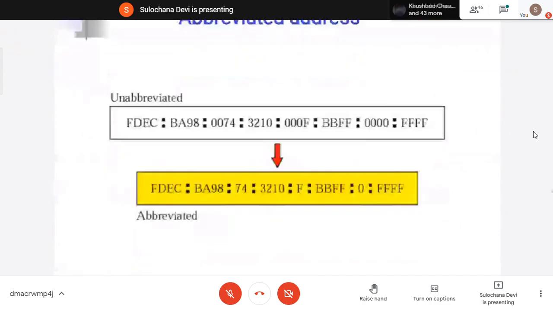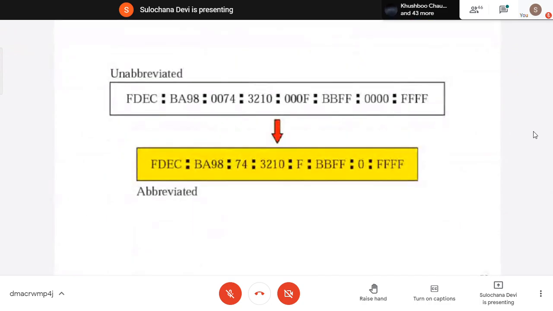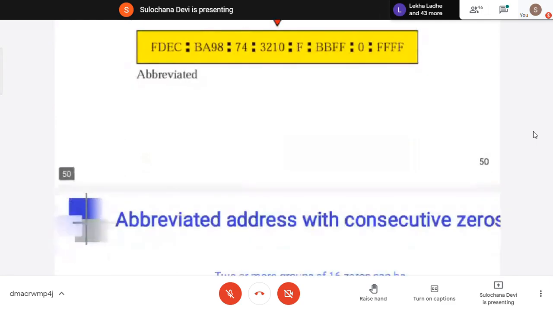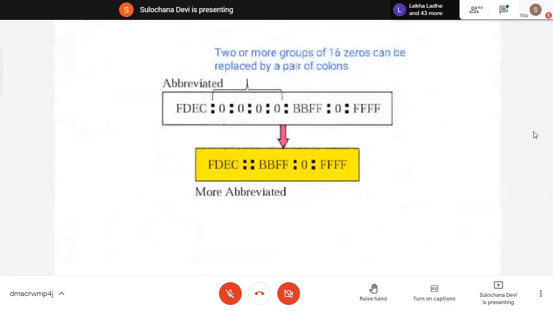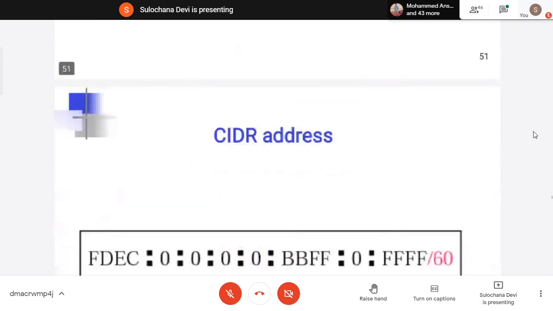Okay, and then this is how we can abbreviate. We can remove all extra zeros. Simply we can write, and if there are multiple zeros, we can further abbreviate like this. Okay, this abbreviation I already told you in the previous lecture. So this is the way you can abbreviate it. But this type of abbreviation you can do only once. All these zeros which we have removed, you can do that only once.